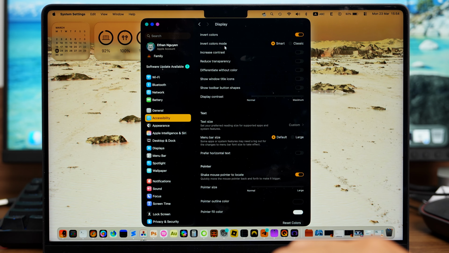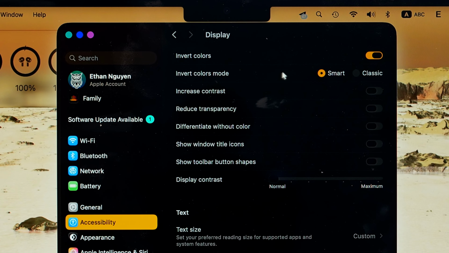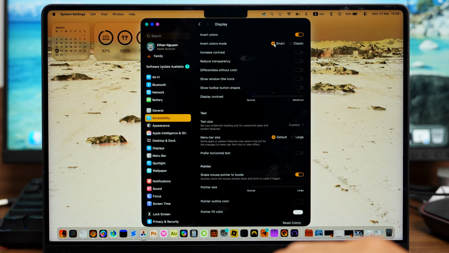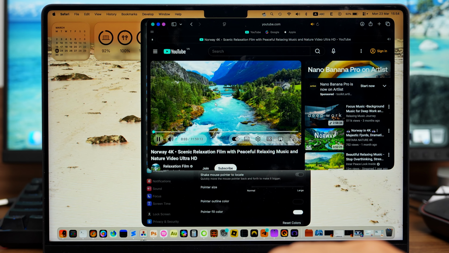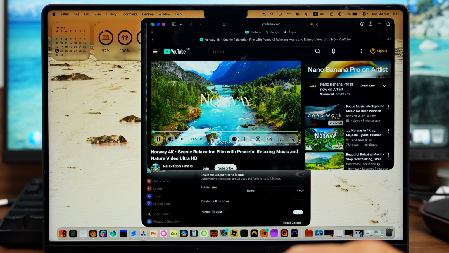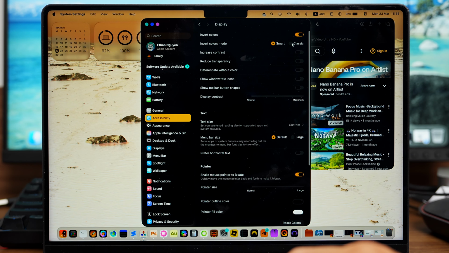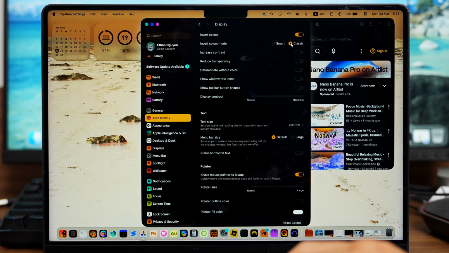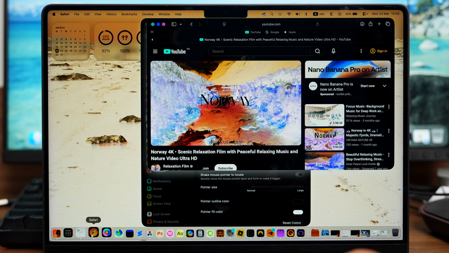Once enabled, you'll see a setting called Invert Color Mode with two distinct options. If you choose Smart, macOS inverts the UI but keeps your media looking natural, so videos in Safari will still show their original colors. However, if you switch to Classic, everything, including your videos, will be completely inverted.